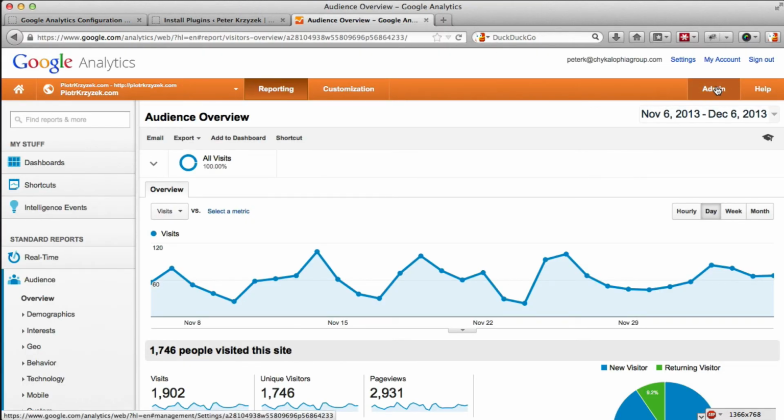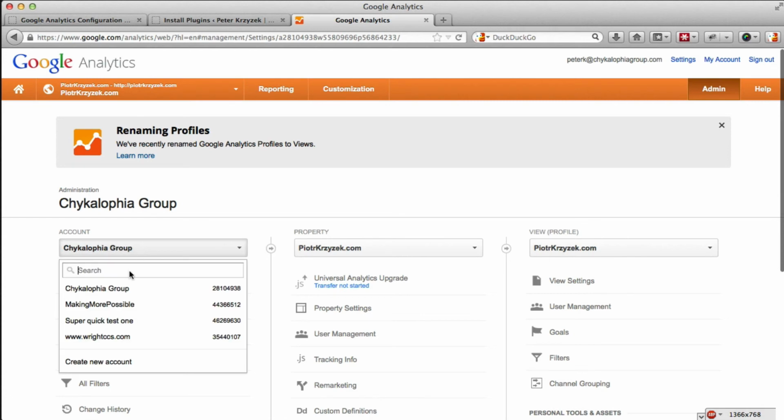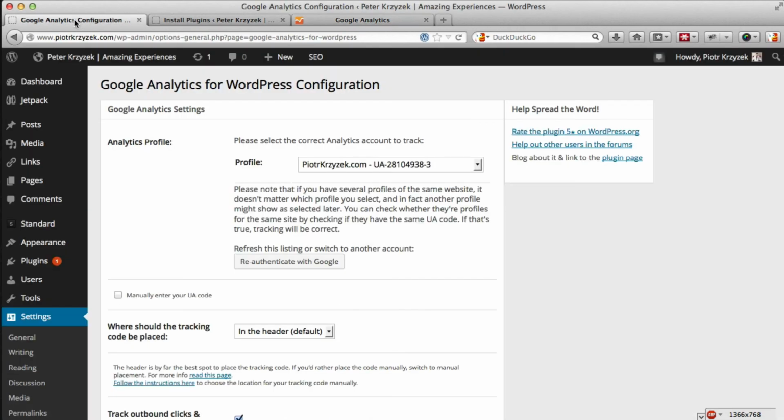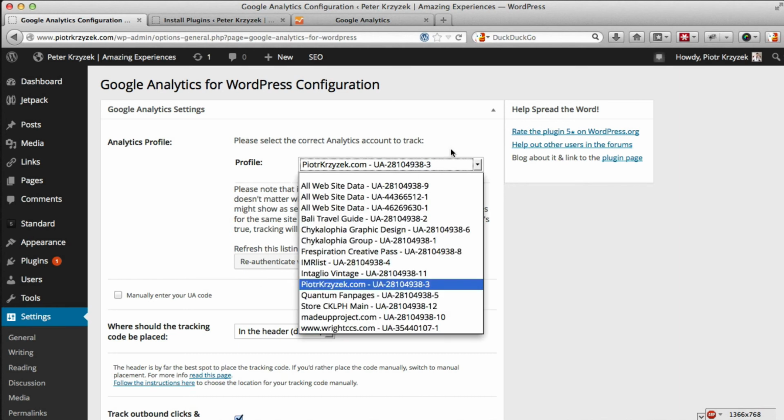You have to create a brand new profile in the admin section here. Then you have to re-authenticate, or authenticate for the first time, in Google Analytics and select the correct profile.